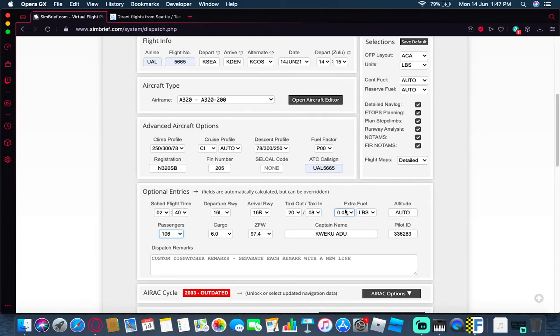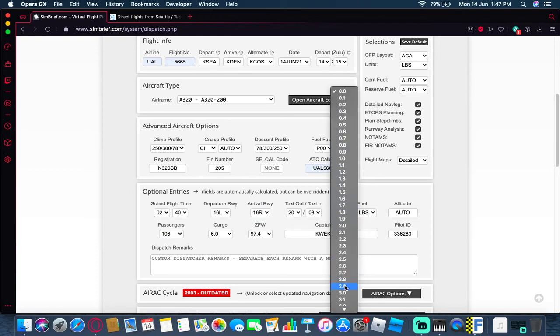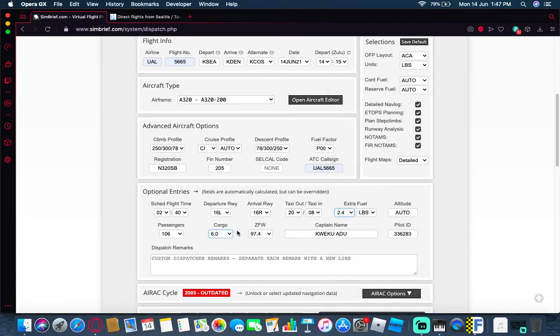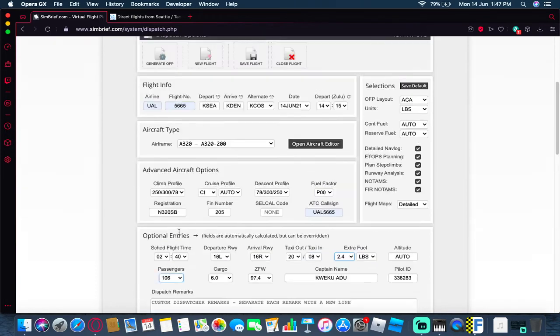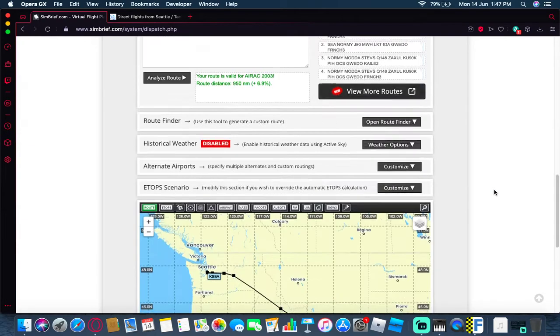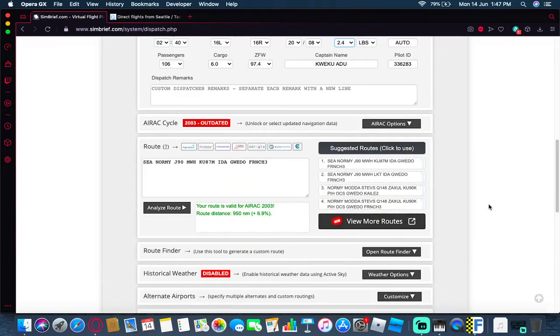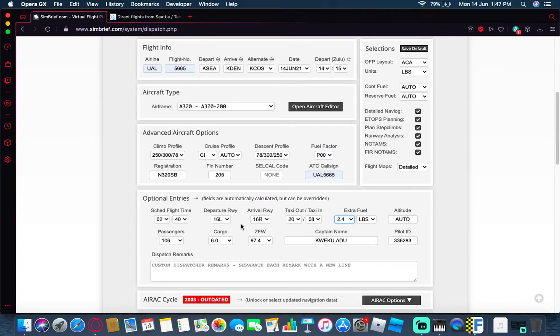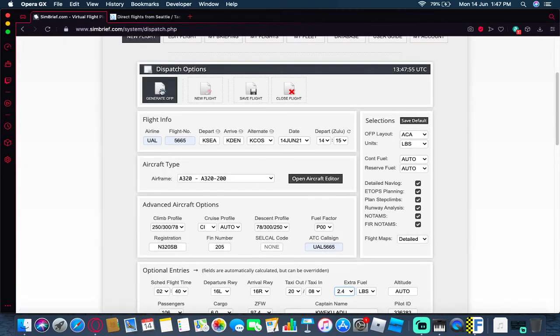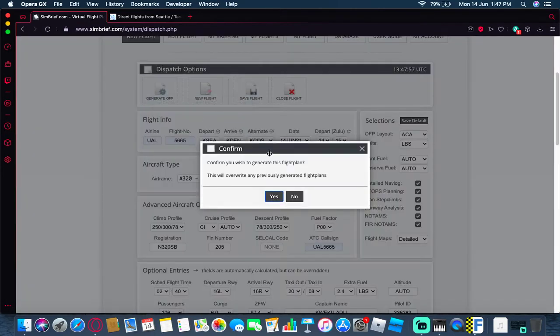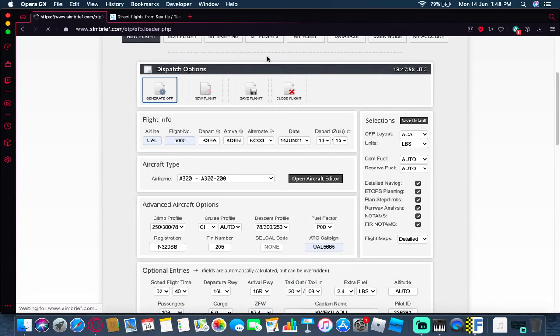Now the extra fuel, you can add whatever you want, but I'm going to go according to the scheduled time. So 2.4. So go ahead and do 2.4. After you've done that, everything would be set. Then what you want to do is go all the way up here, click on generate flight plan, click yes.